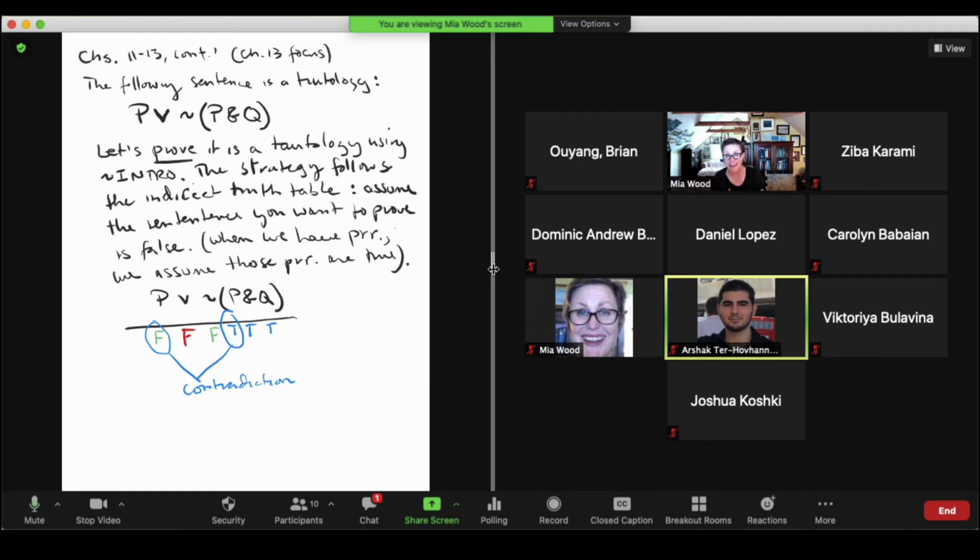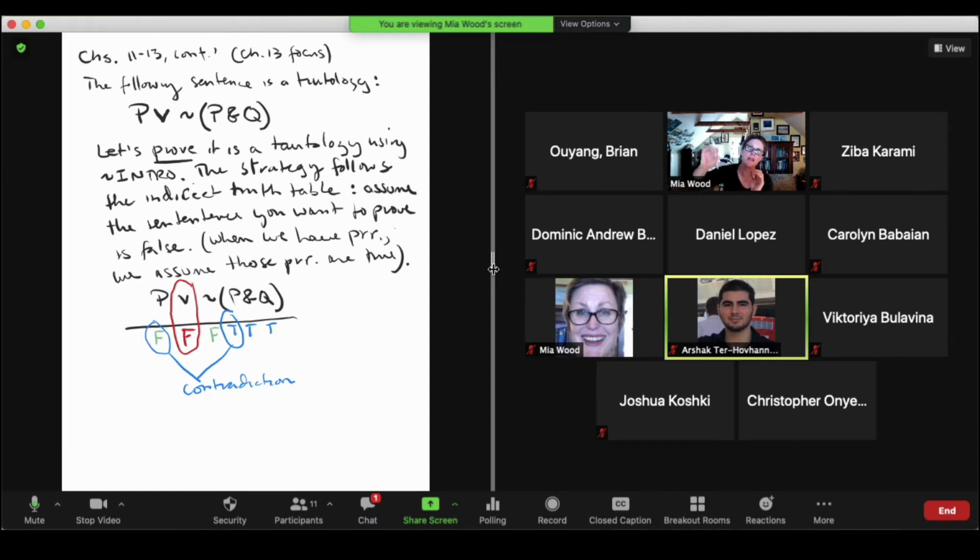P can't be both true and false. Pick one. And if we pick one, then we're going to show that the disjunction, that is, the main operator, has to be true. And that indirect truth table is the shorthand way of constructing a complete truth table where we would see in the column under the disjunction, T, right? So 4 rows. Does this make sense? What do we think?